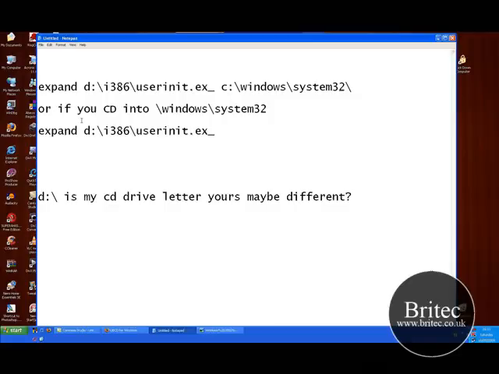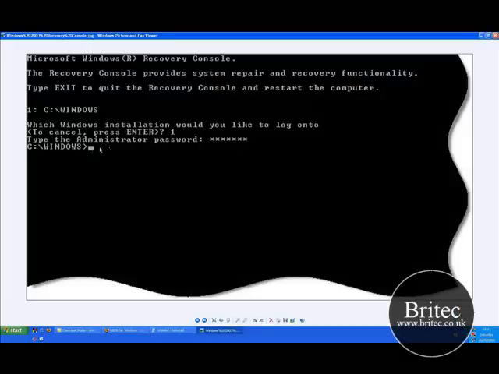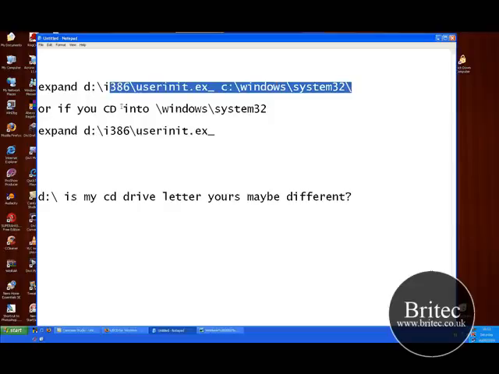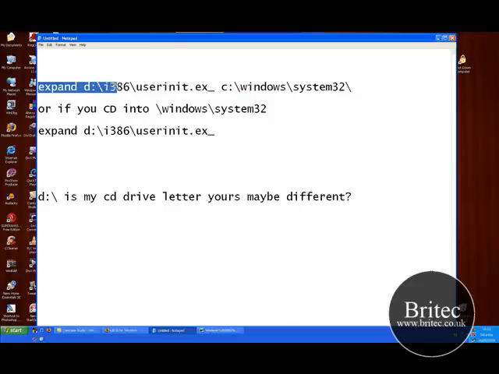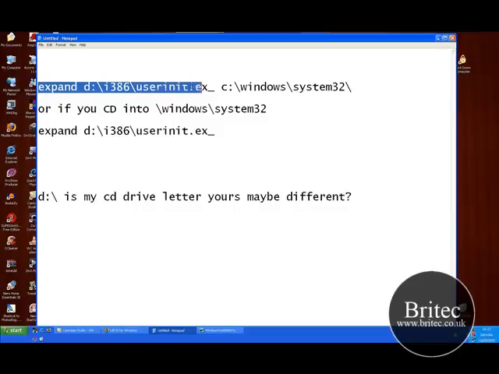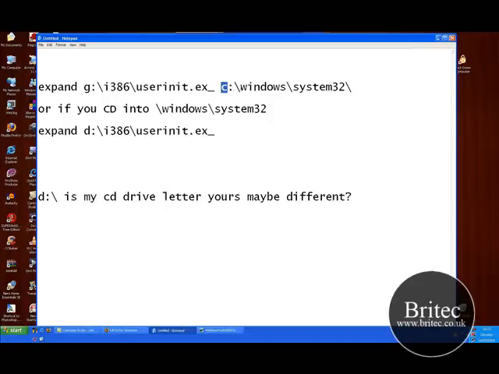So this is the command that you're going to need to type in this part of the recovery console here. You type in expand d:\i386\userinit.ex_ space c:\Windows\system32\. That is the one. Now the D is your CD drive. So mine is D, yours may be F, G, whatever it may be. You just use that. But your Windows must be on C as well. If it isn't C and your Windows is on D, but normally it is C, you just put your Windows drive letter. That's how you do it, and that fixes your problem. Type exit, reboot, and you're out of there.